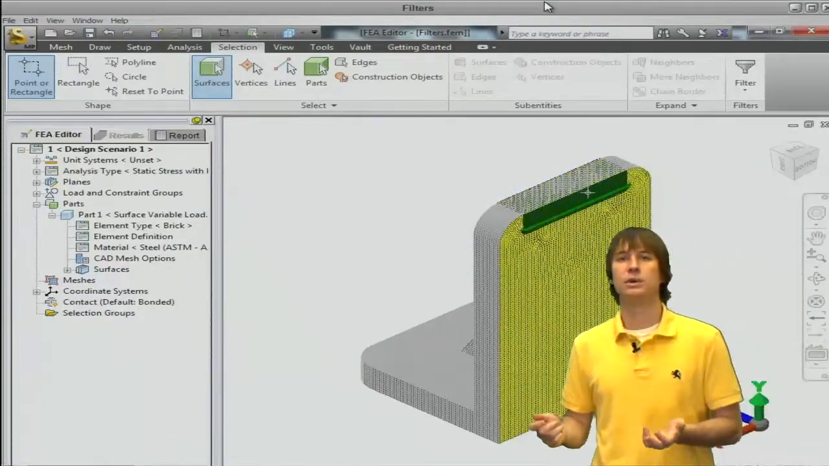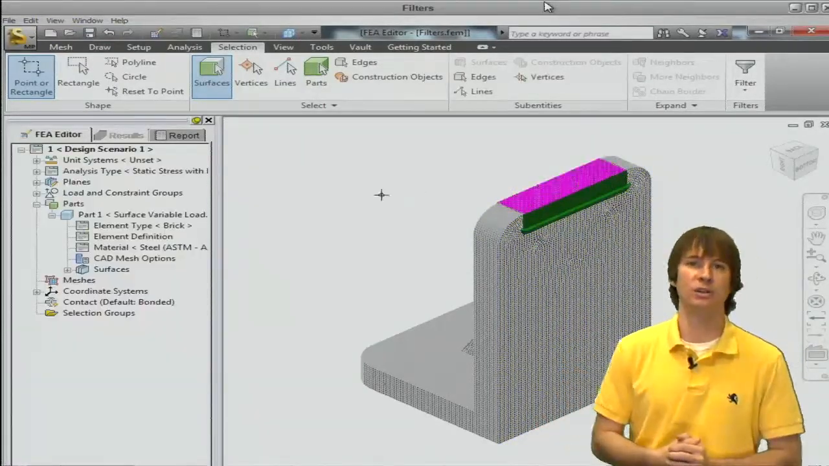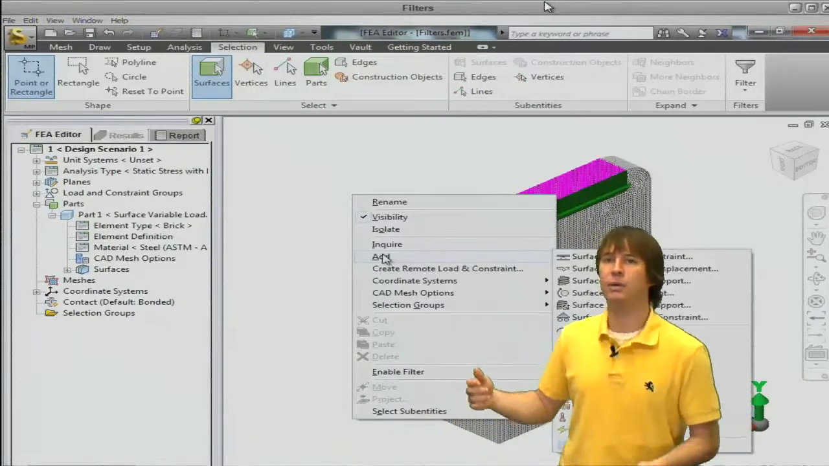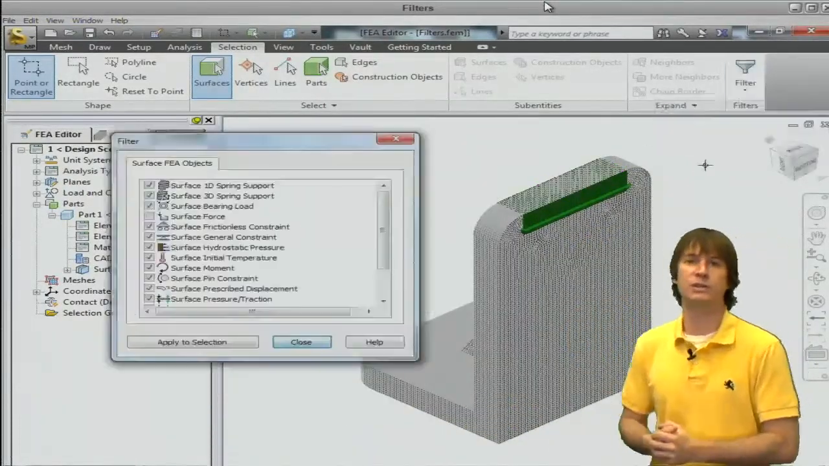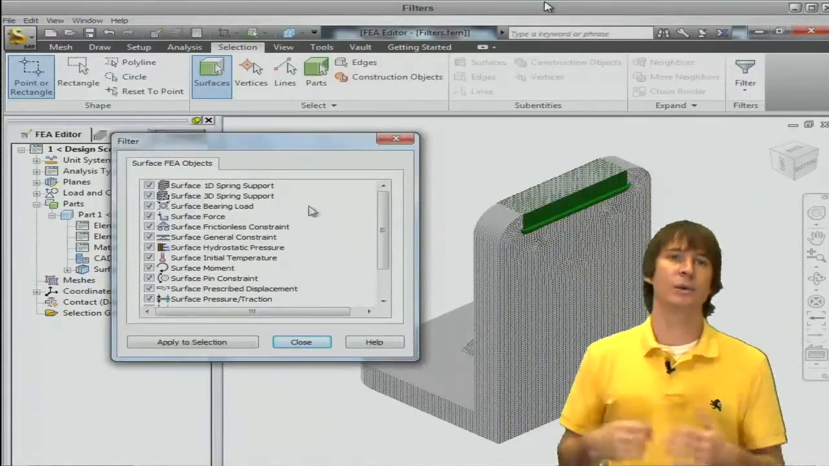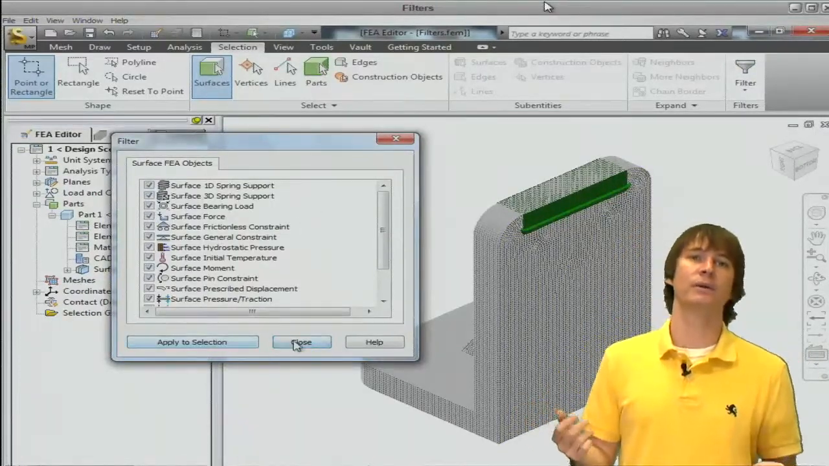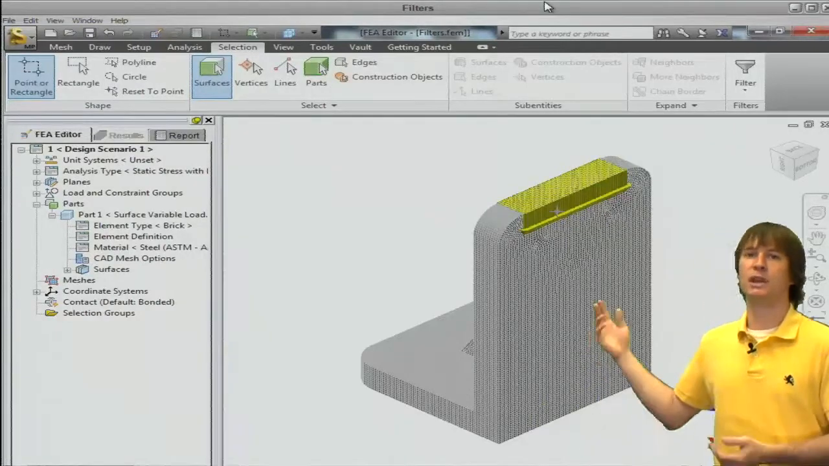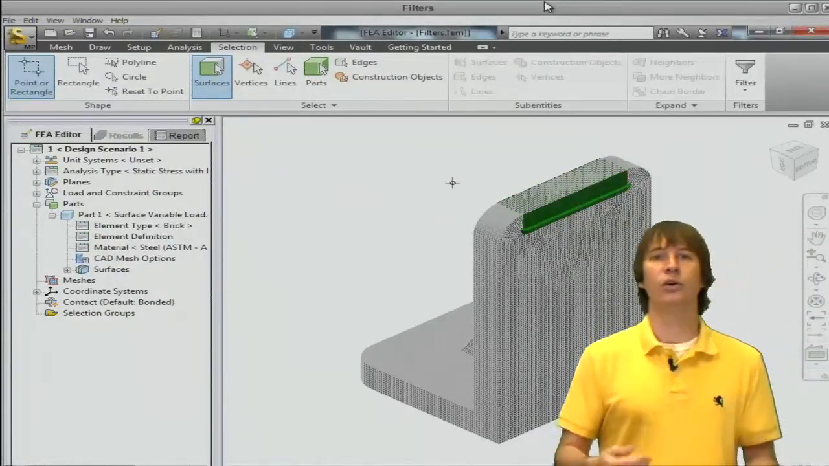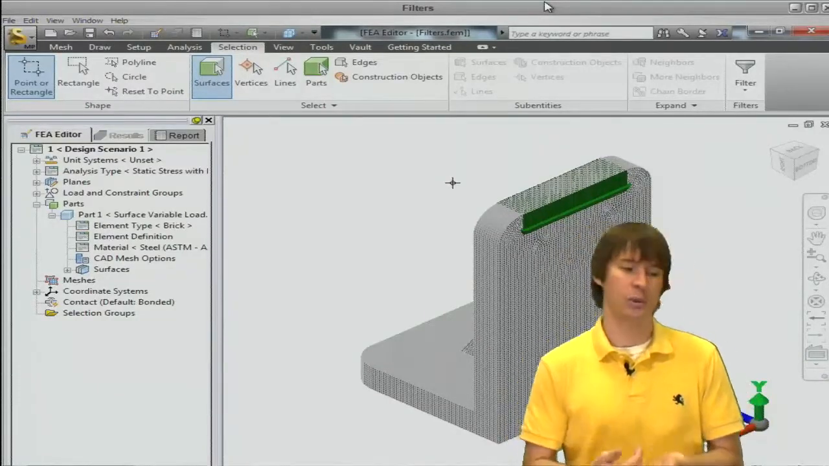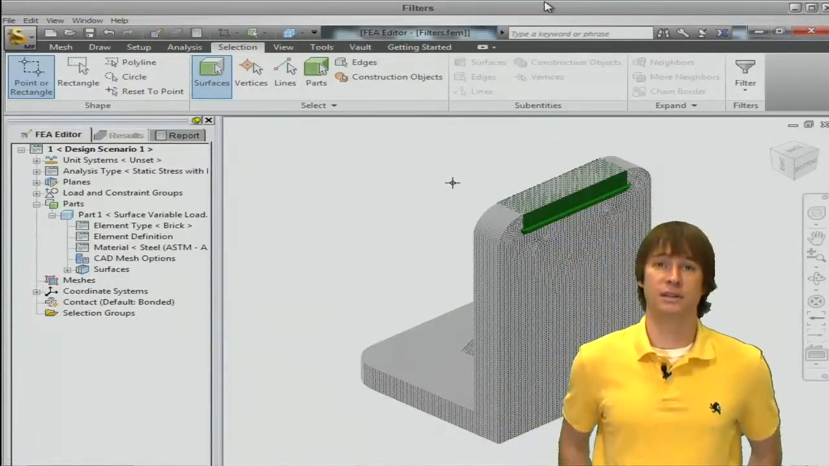So what good does this do us? We can now easily select that surface and right click and add maybe a pressure to the surface or some other force or load to that surface. If we go back in, we can check that box again and click apply, and now we're able to select those values again. This is particularly helpful when you have multiple loads on a surface or you want to apply multiple loads on the same surface.